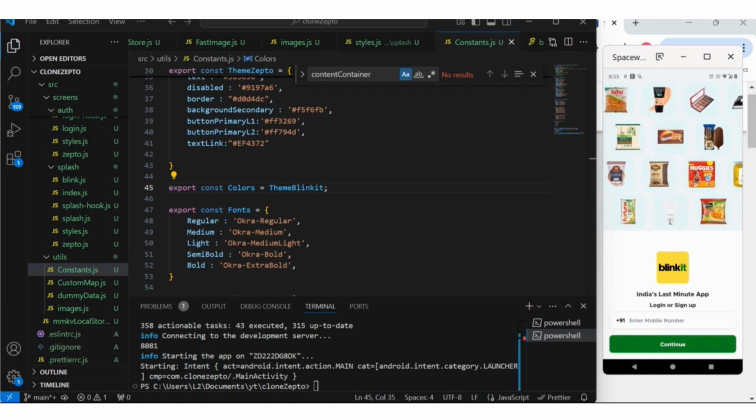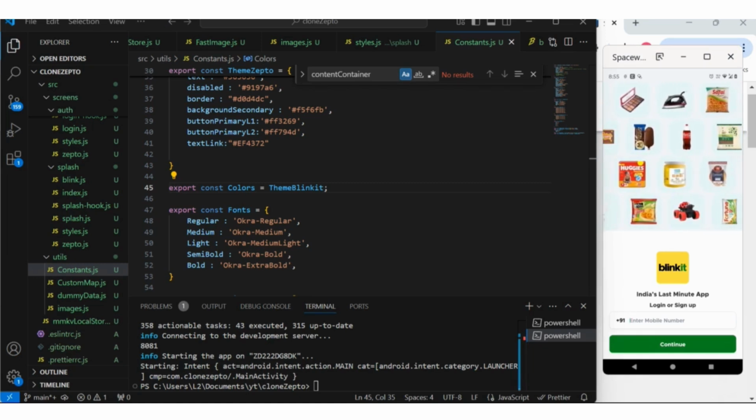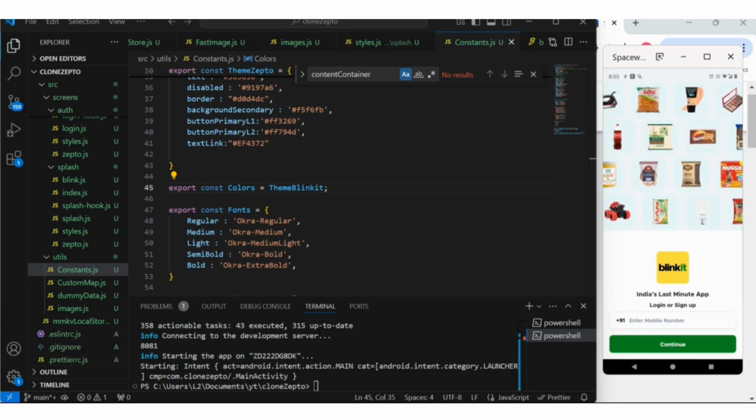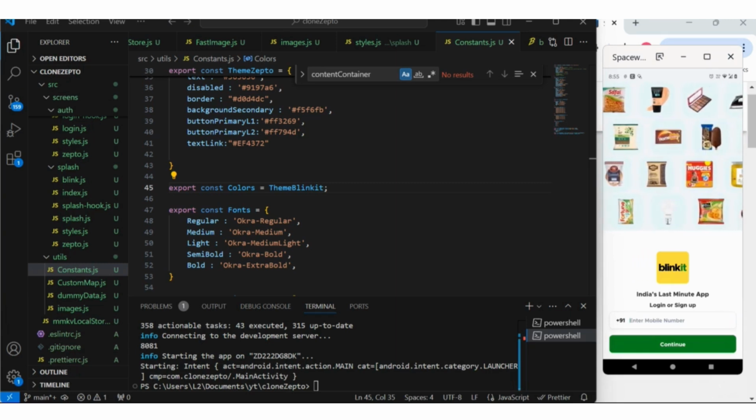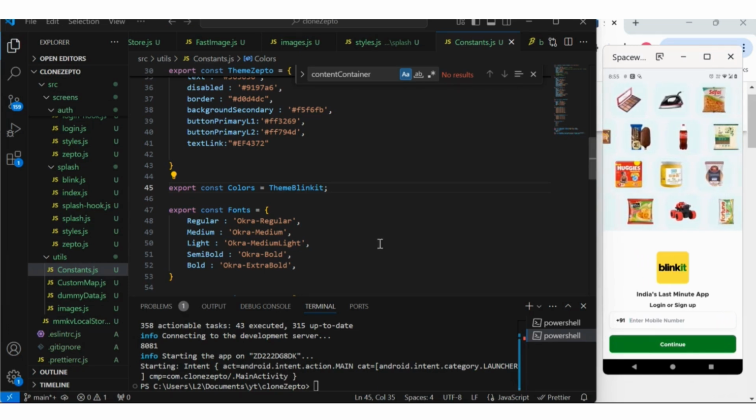We are going to learn a grocery delivery app, or you can say a clone of Zepto or Blinkit. So basically, it's a teaser or demo video. A complete video covering every screen in detail will be released by the end of Feb.